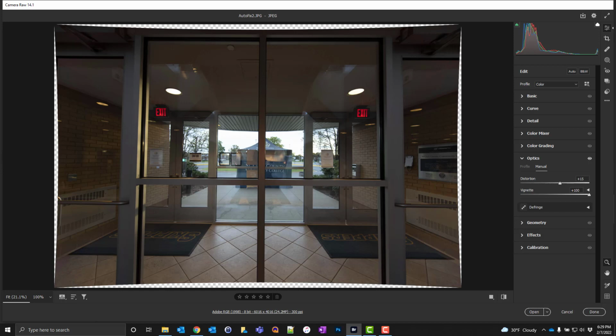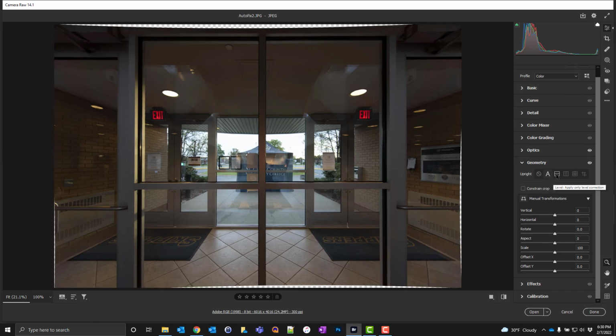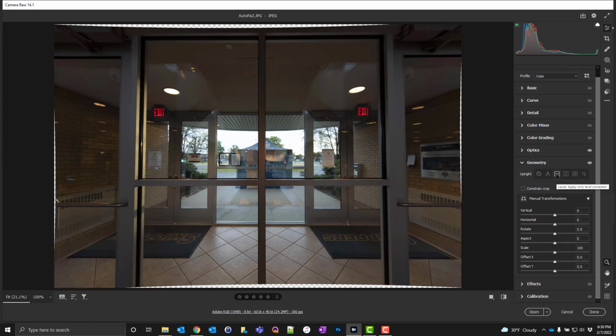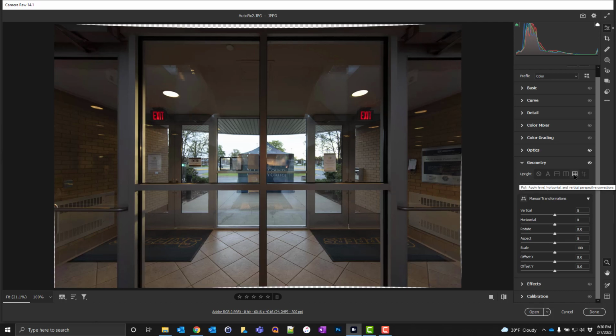So you'll notice that after you fix the distortion, the top and the bottom and the sides of the photos are now bowed and you're missing part of the photo. So you can easily fix this by opening the geometry panel. And there are a number of automatic corrections you can click on to see how it will look better. So this one is automatic. This one applies to the level. This one applies vertically. And this one applies level, horizontal, vertical perspective correction problems.